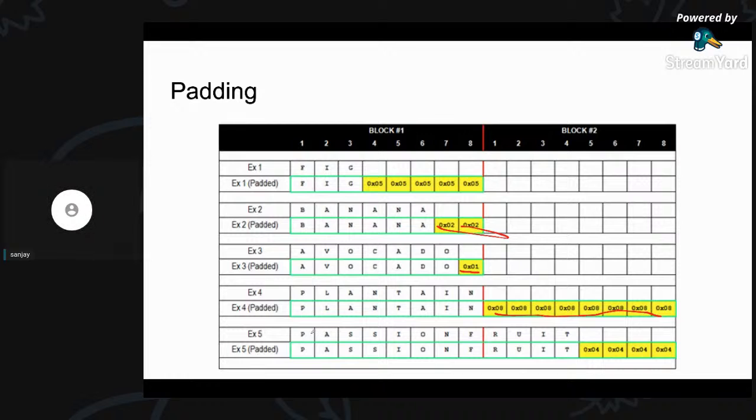In the same way, suppose there is a plaintext value which needs to be divided into two blocks, where the first block contains the value passion, and the next block contains fruit, right? There are four positions that are empty, so the padding will be added as 04040404. Okay, so this is the concept of padding.